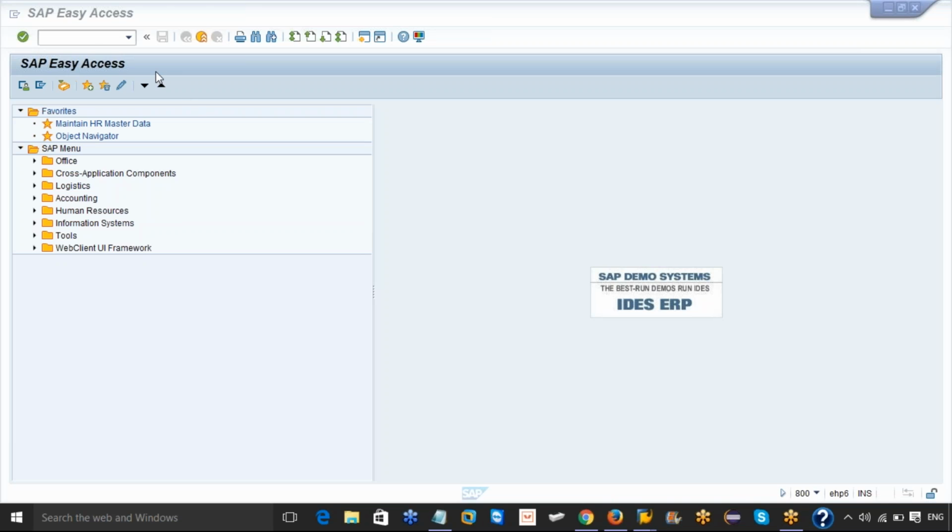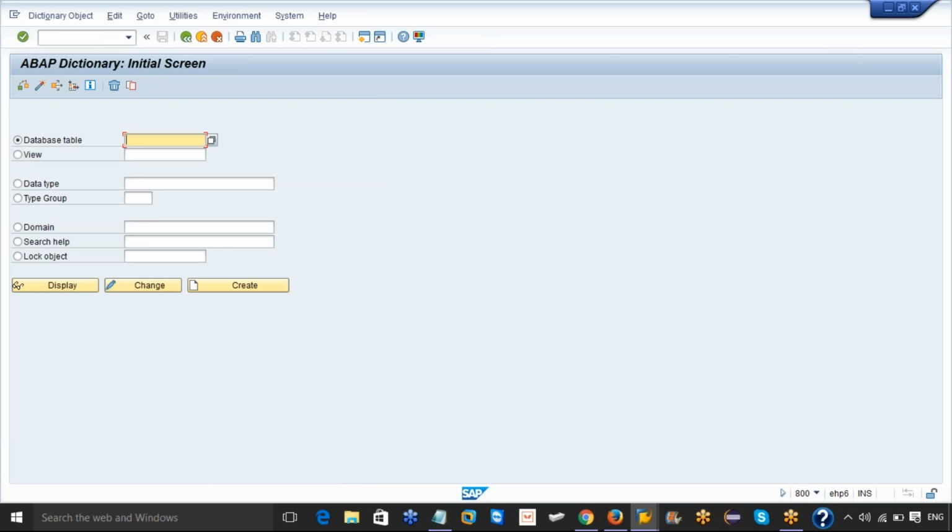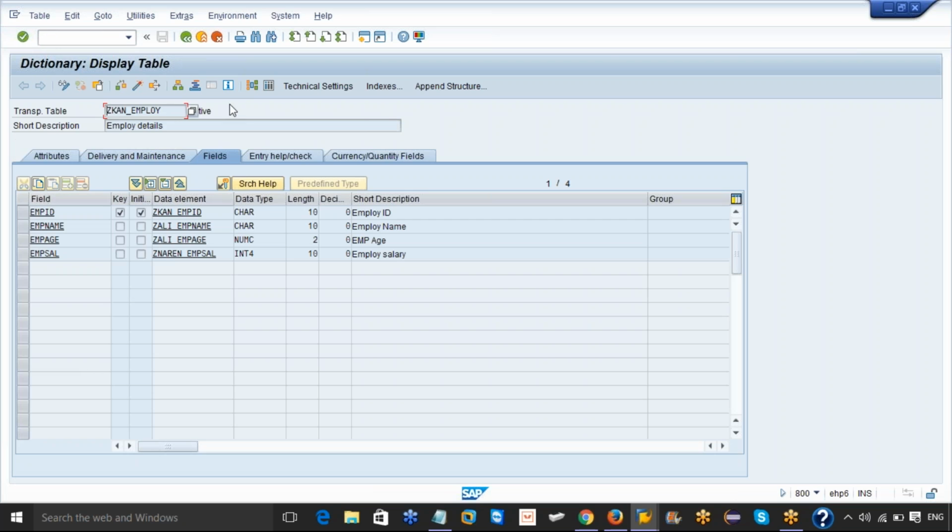So what we will do today is create one more table. In the last class, we already created this employee table. It has a few fields. We have activated this table, but we have not yet entered any data into it. So now I'm going to put some data into this.